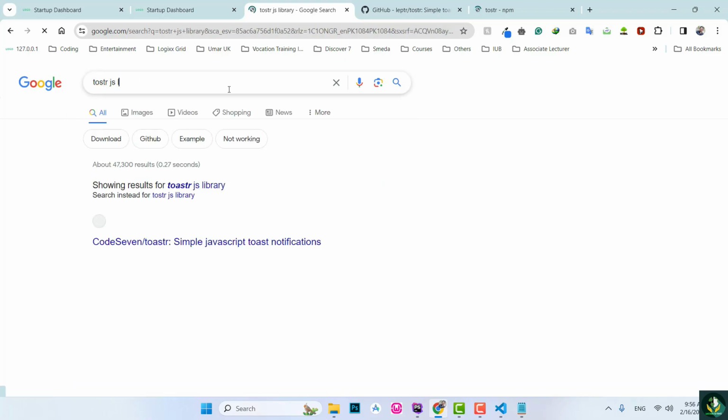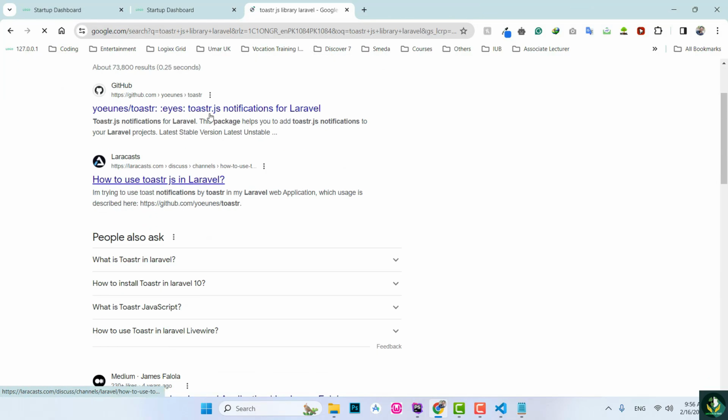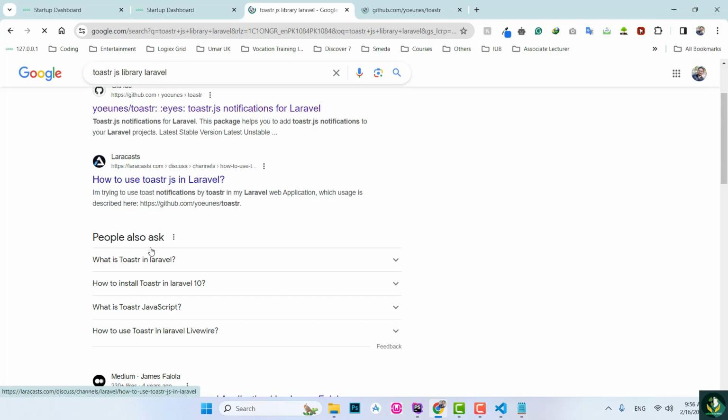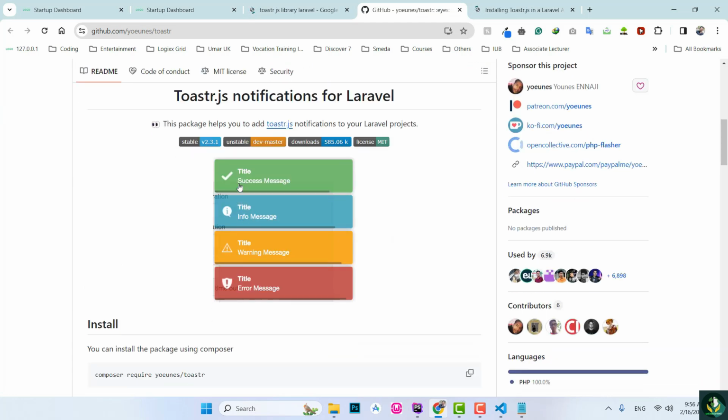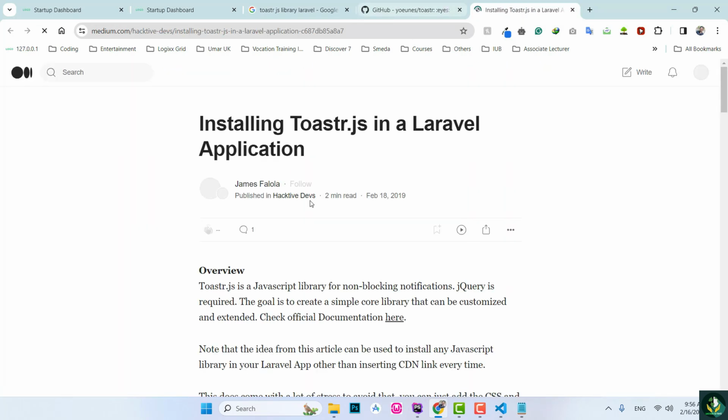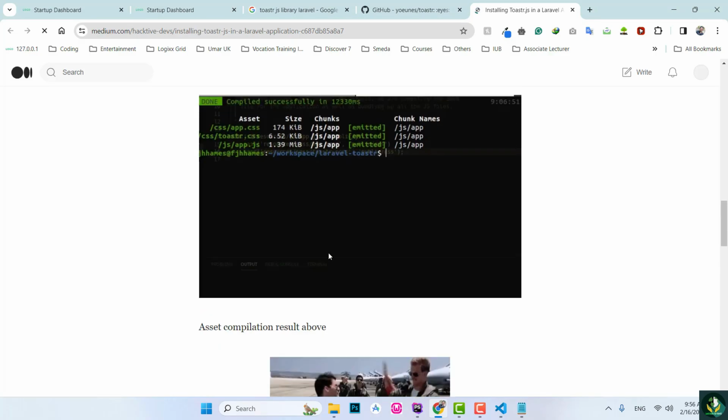You can search toaster JS library and you can read how to use toaster JS in Laravel. So we will basically show the notification like this. These are the complete details.